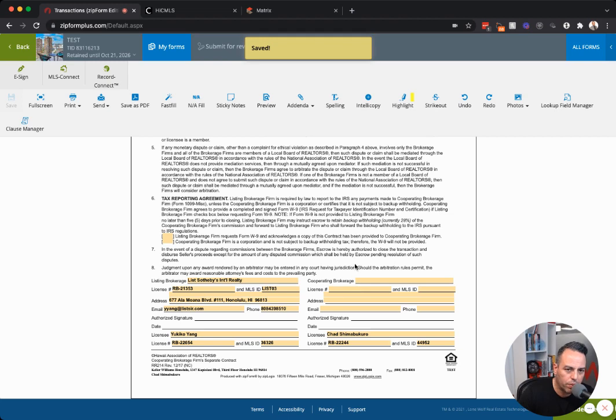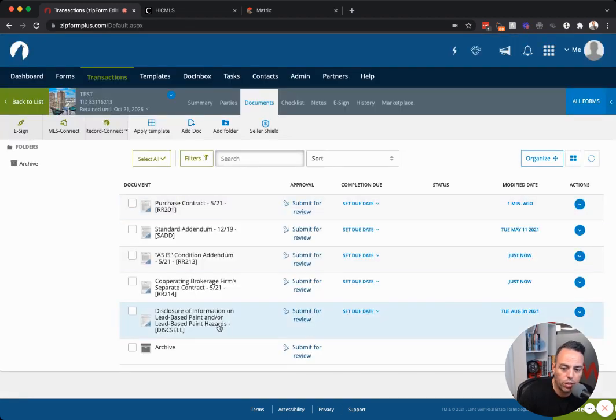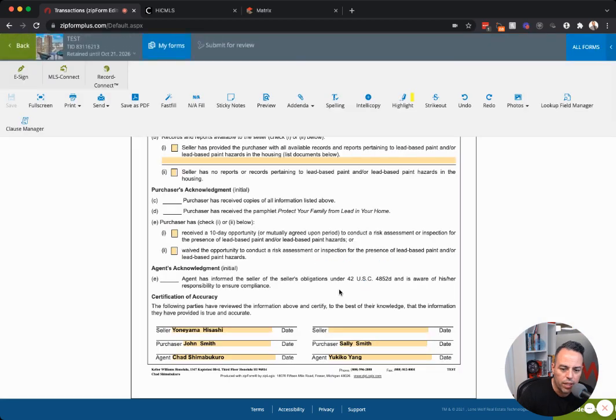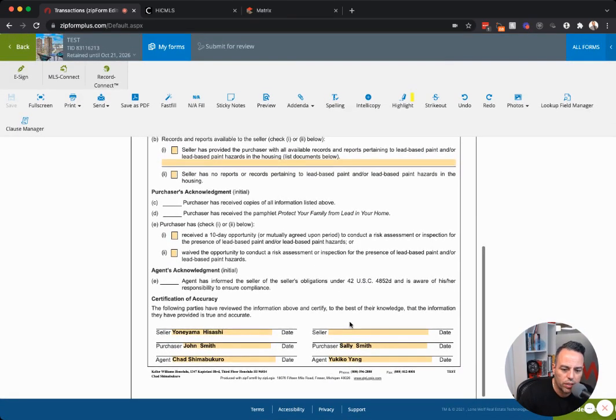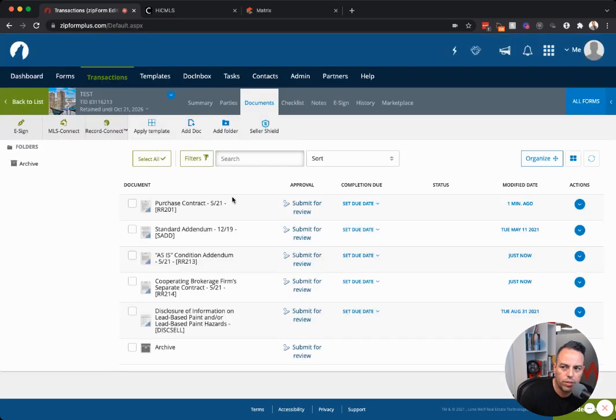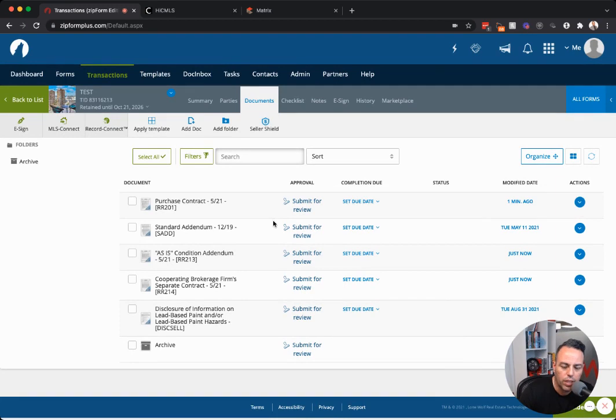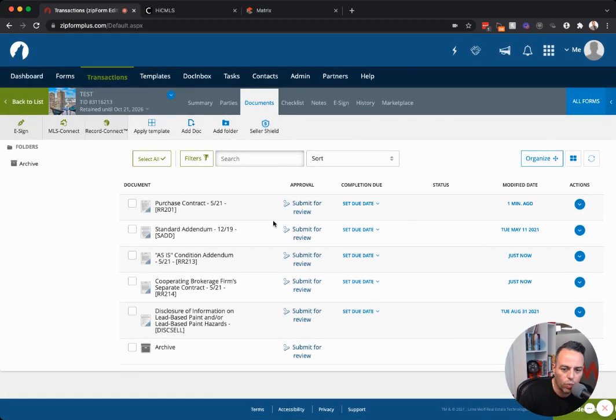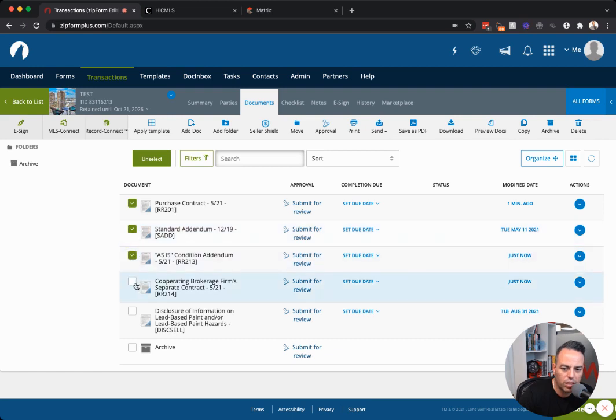Obviously, if I put in my brokerage information, it would appear here, which I didn't fill out, but it would already be in there. And then this part is correct. So seller number 1, and seller number 2 is blank because there's no seller number 2. And that is it. So what you do after this is you check all these things here. And then you're going to download as a PDF.